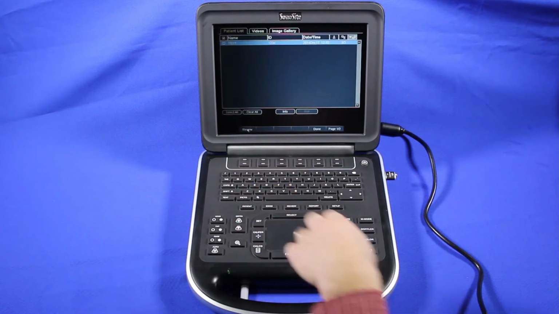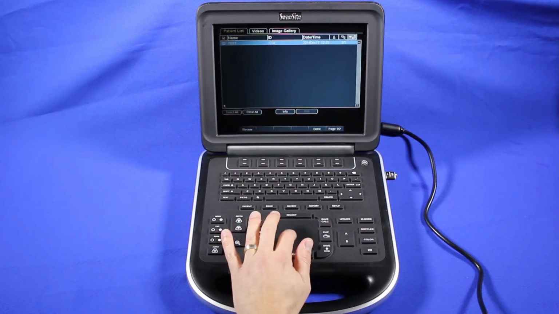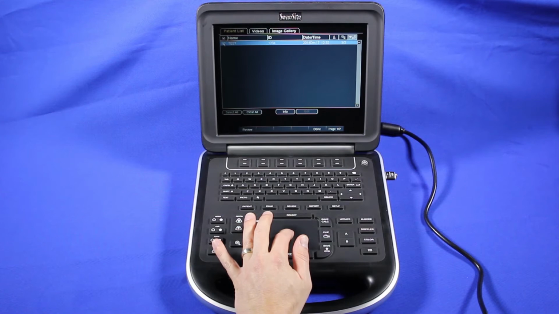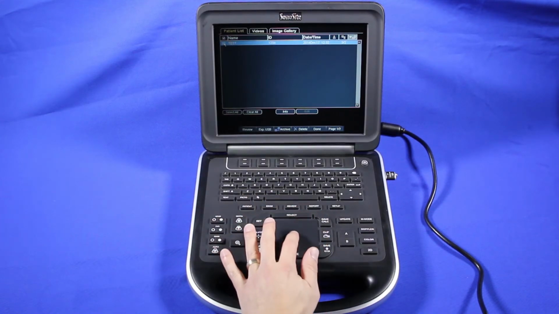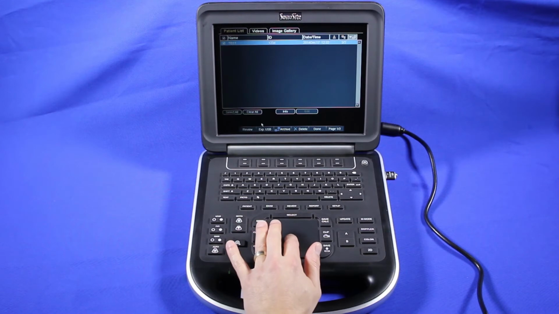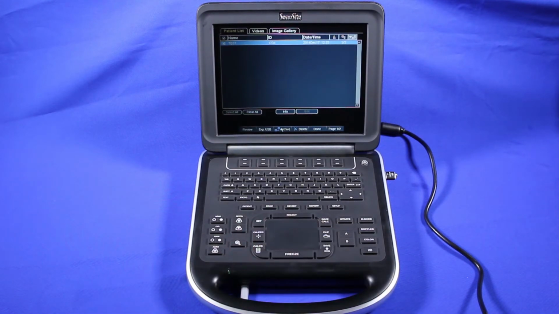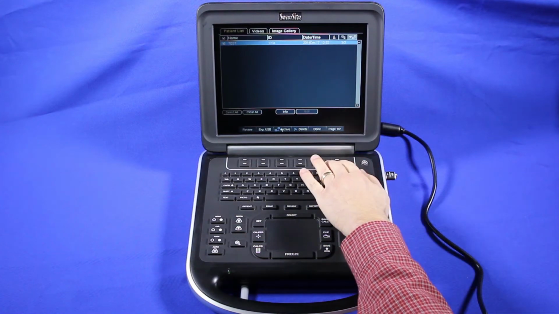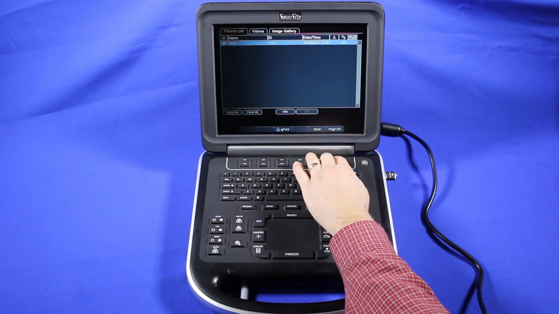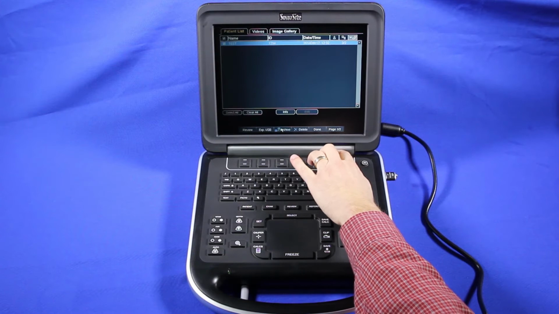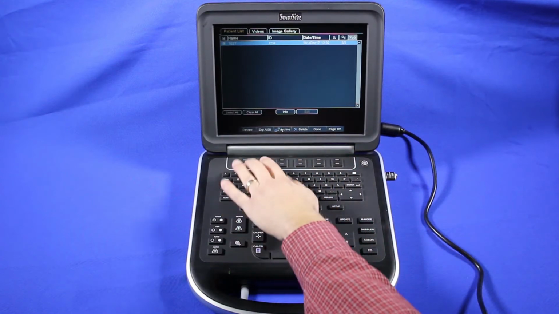I want to go back to list, and let's say I want to export this patient. I'm going to hit select. And I have some new options down here. Can export to USB, archive, which if I set up would go to DICOM or something of that sort. Page 2, I can go to print. Back to page 1. Let's say I want to export to USB.